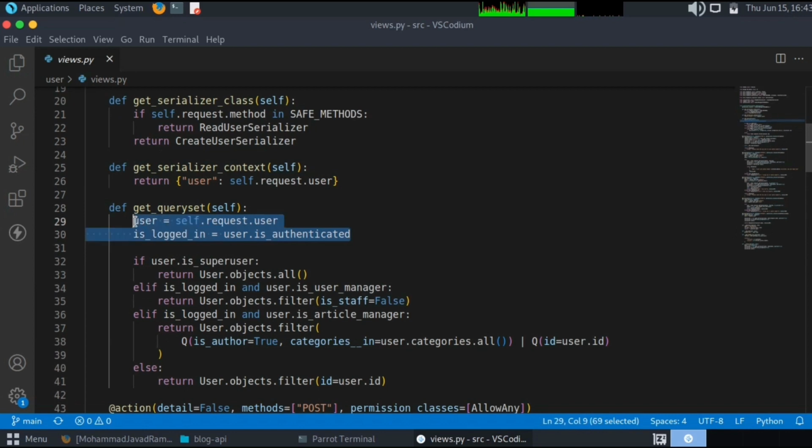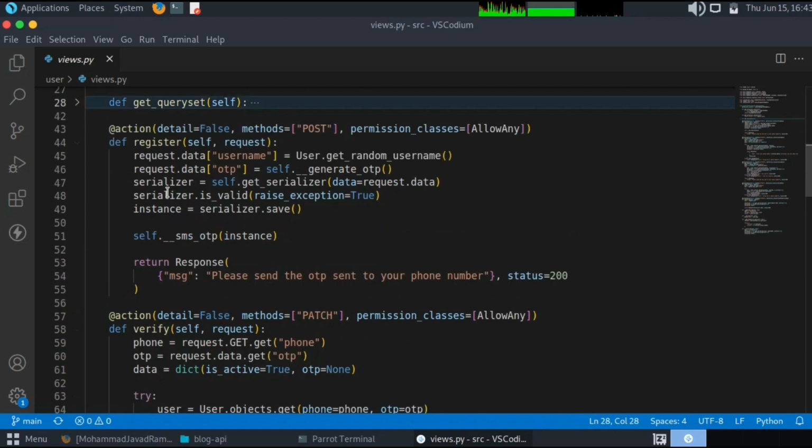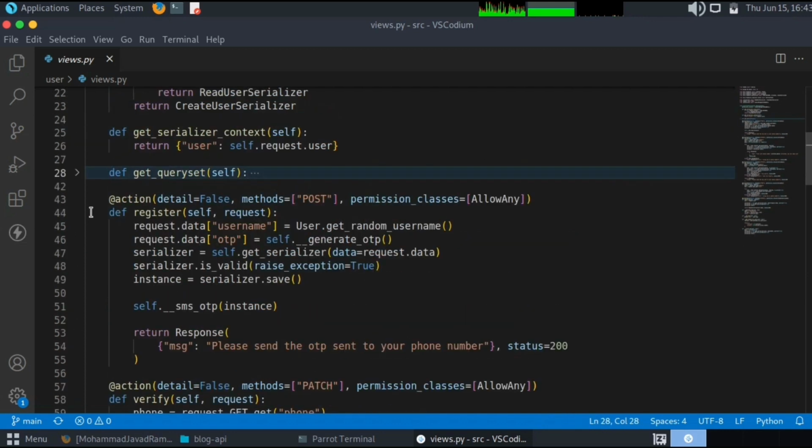The context is the dictionary you're seeing, and the query set depends on the user permission and roles. The super user, the root user can get all the users, user manager can get all users except those who are staff who can log in admin area, and the article managers can get authors and himself. Of course, you can change this logic based on your need.